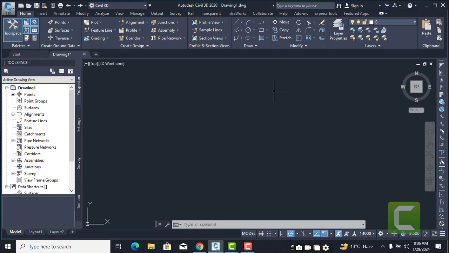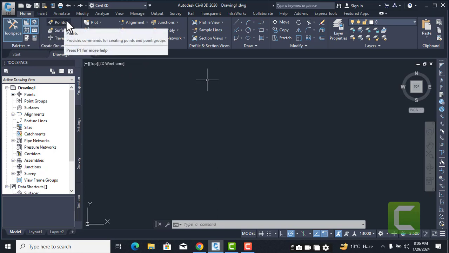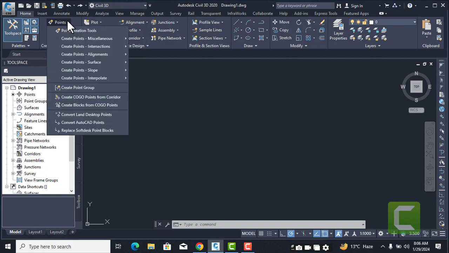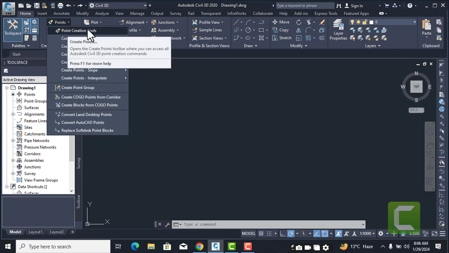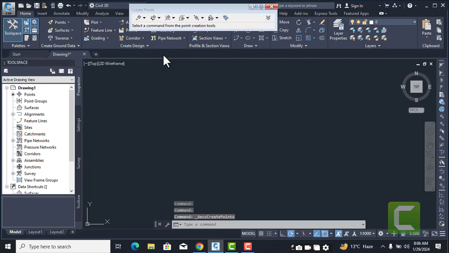You open Civil 3D. In the interface, on the first row you will select Point. After selecting the points, a dialog box opens. Click on the point creation tool. Now click on import points.